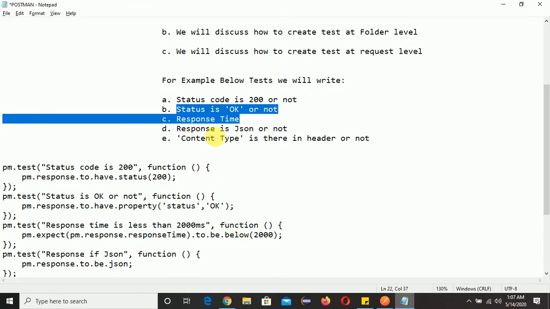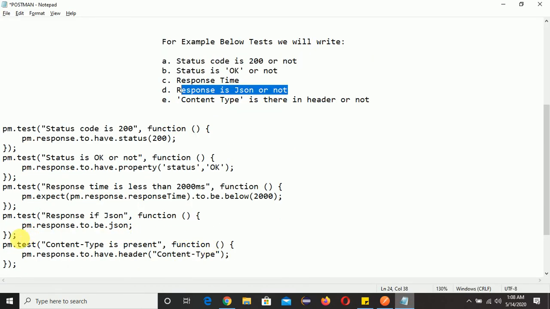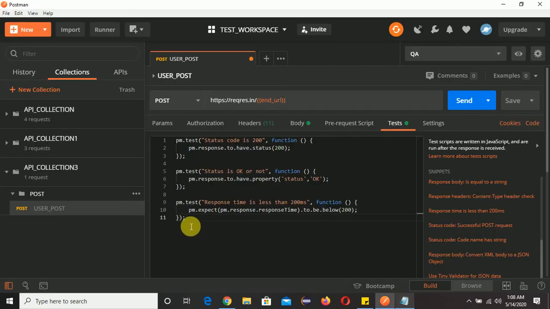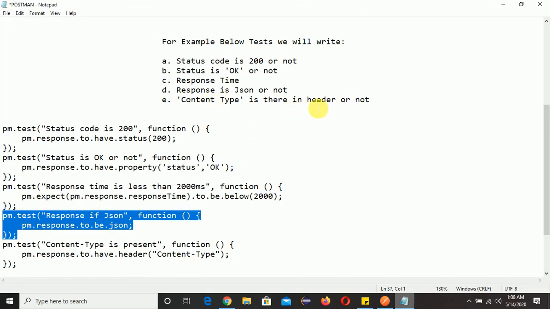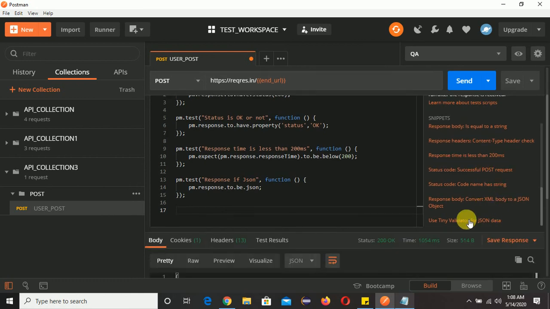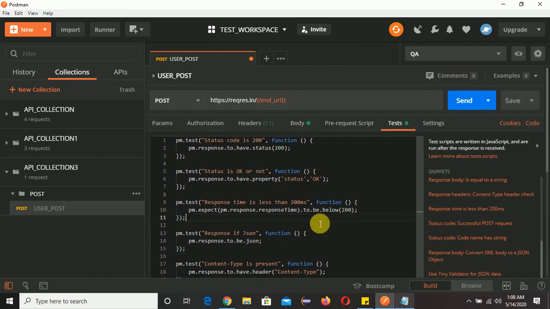Now after that we have whether the response is JSON or not. For this we don't have any snippet here, so I will just copy and paste it here, and again enter. And the last one is whether the content type is there in the header or not. For this we have a snippet. If you see carefully, just scroll down. See, response header, content type header check. Now all the 5 tests we have written.